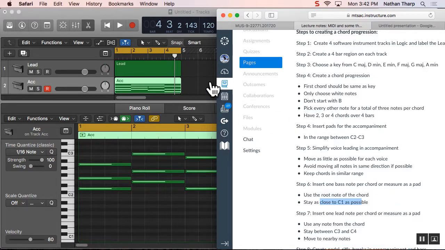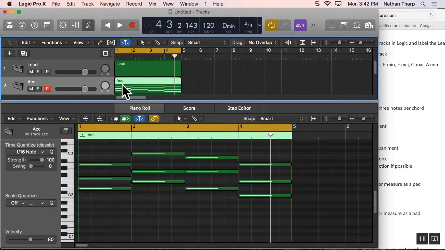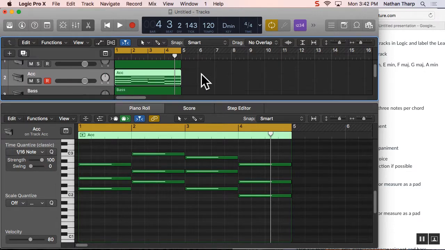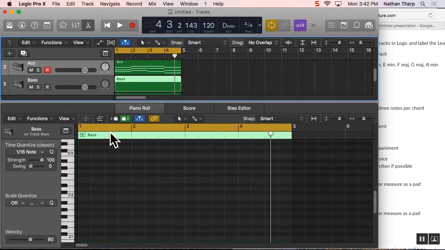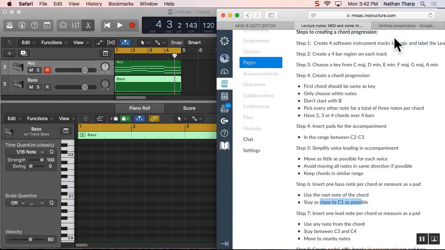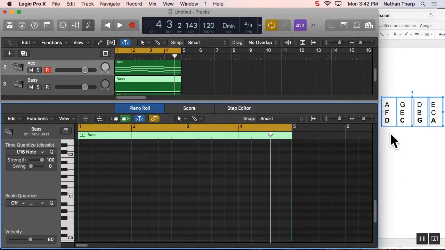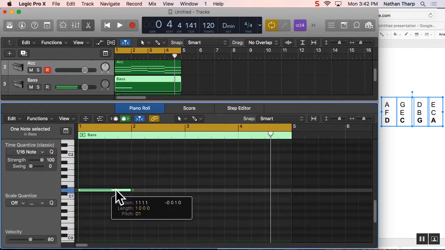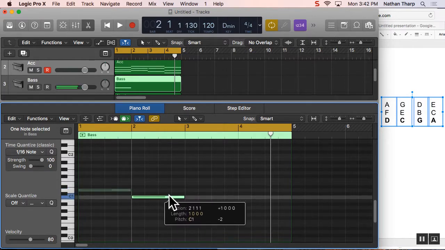Okay. So we're going to come across now, and instead of working on the accompaniment region, we're going to scroll down a little bit here, and we're going to click on the bass region until we see bass down here. And we're going to scroll down a little bit here until we get near C1. And then we're going to pull our notes back up. We're going to go D, C, G, A. Put one note in per chord per measure. D, and stay close to C1 as you can be.